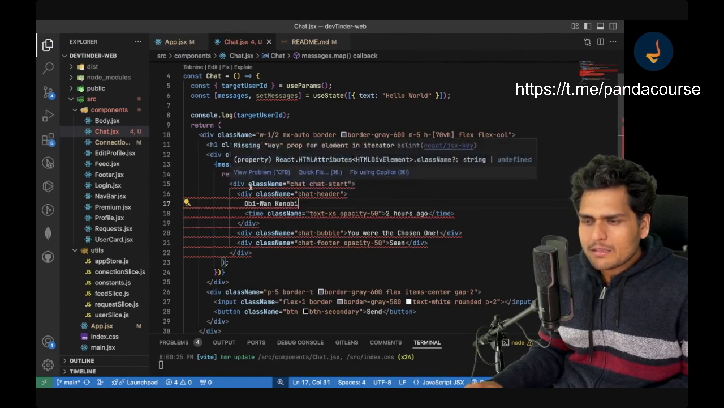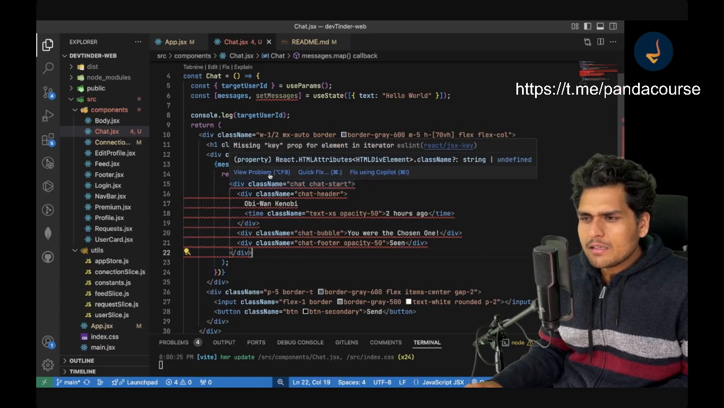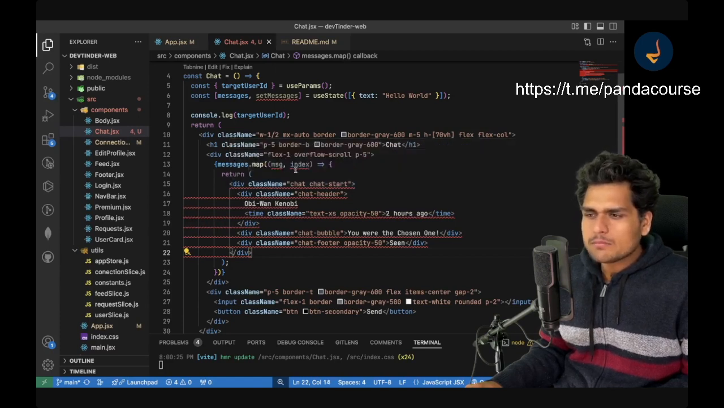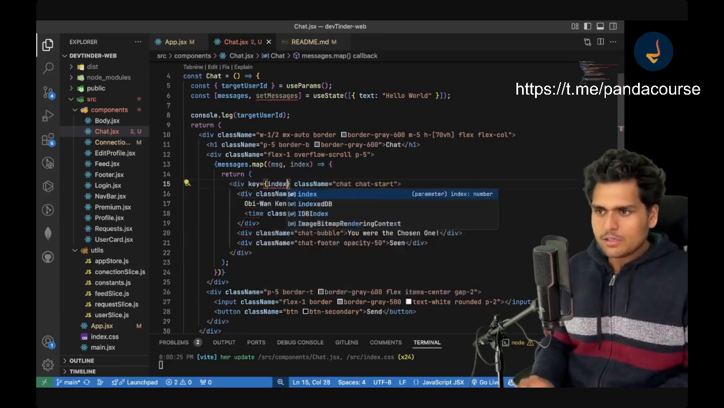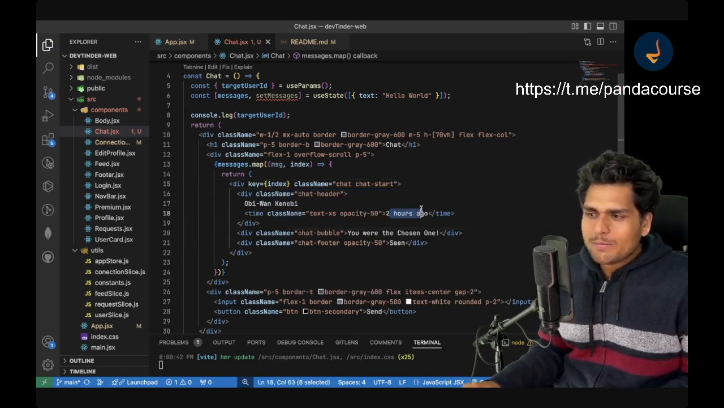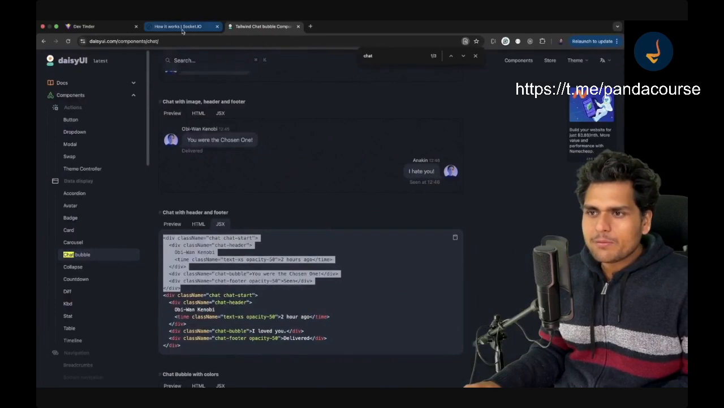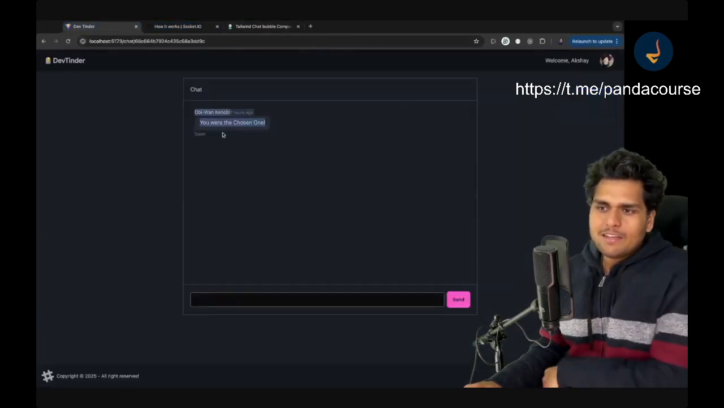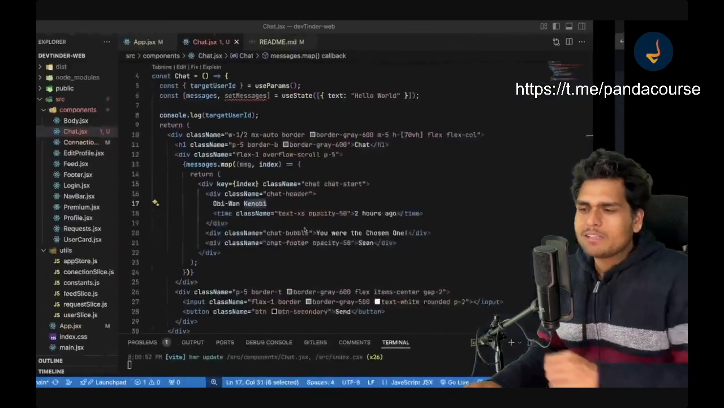Why is it complaining? Missing key prop. Okay, sorry, my bad. So basically I'll add a key, right? Key is equal to index. It should not complain now. Yes. So over here you can show how many hours ago the message was there. You were the chosen one, seen, and here is the name of the sender and all the other stuff, right? If you go over here in DevTools, see, now this message looks cool, right? So this message is from Obi-Wan Kenobi and something like this, right?